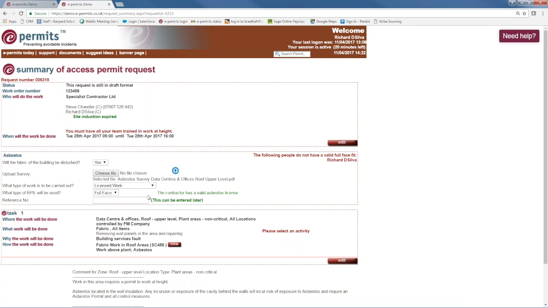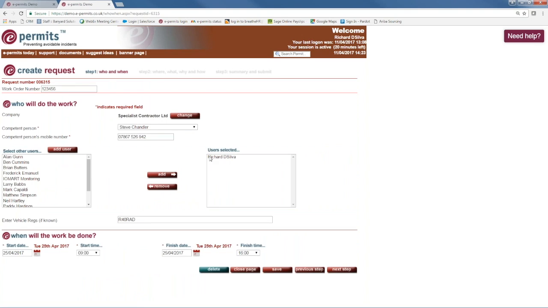Now we've got another warning that's come up. It says here the contractor's got a valid asbestos license. That's fine, that's in green. But also we have a notification here that this chap Richard does not have any training for that full face requirement. So we've actually got to go and change some things. So we're going to go back and we'll have to take Richard out because he hasn't got any training. I'll put another chap in, Frederick.